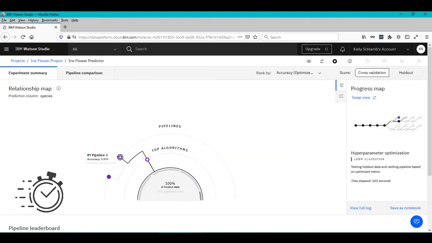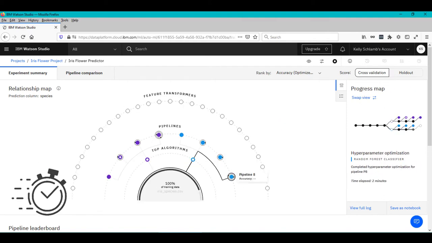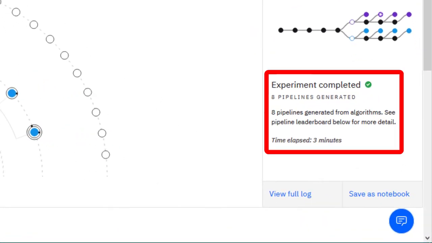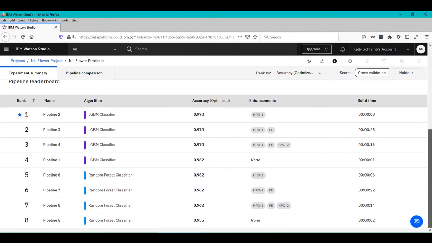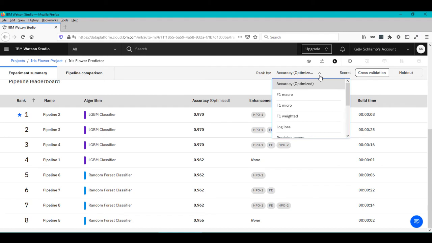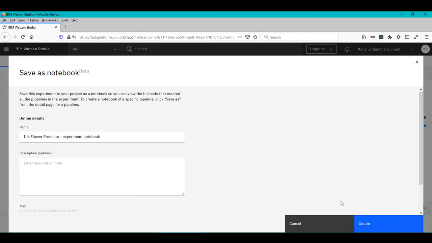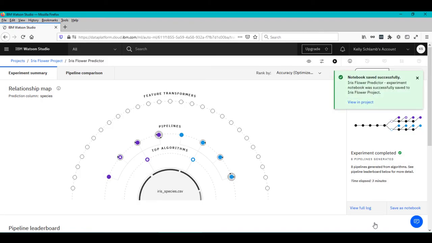As it's running, you can view its progress from a few different perspectives that you can keep an eye on. Now that it's done, we can see that 8 pipelines were generated, and we can scroll down and see how they all performed. Pipeline 2 has the highest accuracy, but I can also rank them based on other metrics like precision and recall. At this point, I could deploy the model in Watson Machine Learning so that it's active and accessible through APIs. But instead, I'm going to save the experiment as a notebook.